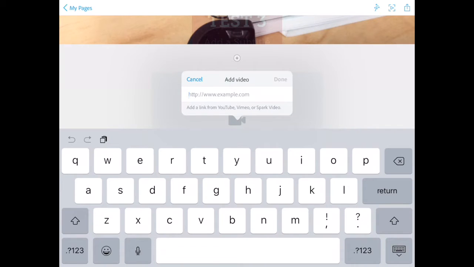So if you have already started to create Spark videos, or your students have, you can easily embed that link here, and it's going to be a great way to layer the use of the Adobe options and the Adobe apps that we have available to us.